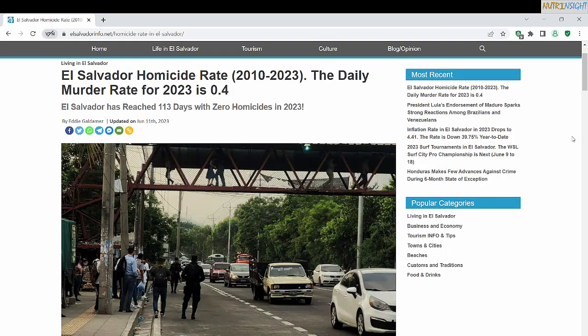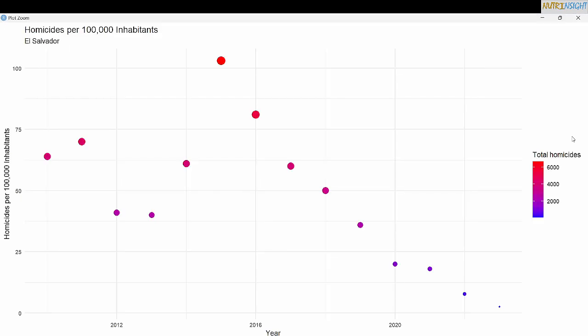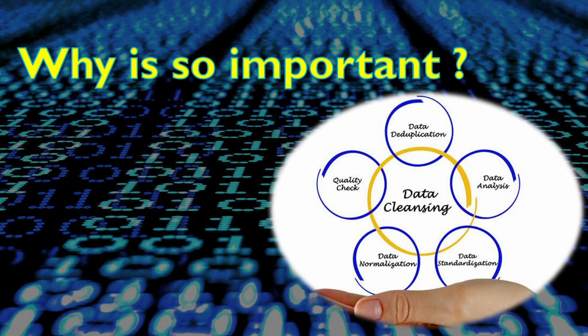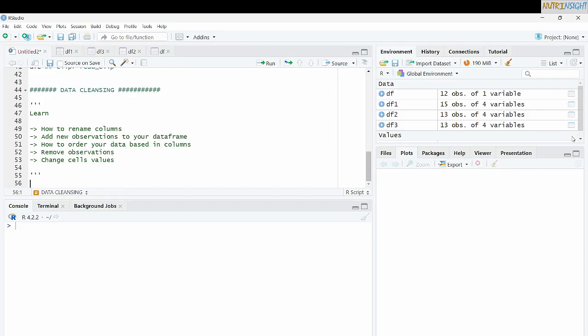Let's talk about data cleansing with R made simple. We were talking about El Salvador homicide rate and how to create beautiful visualizations in R in order to display our data. We were using R to create these astonishing visualizations copying from the web. You will learn how to rename columns, add new observations to your data frame, how to order your data, how to remove observations, and how to change set values here in R now.